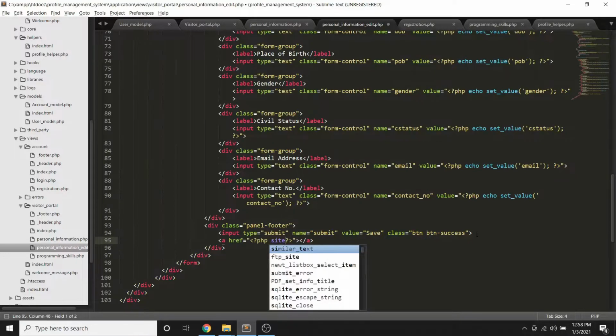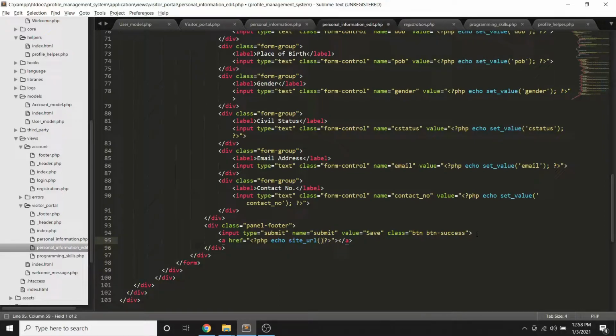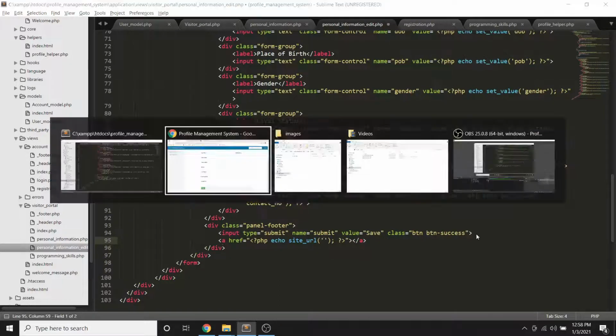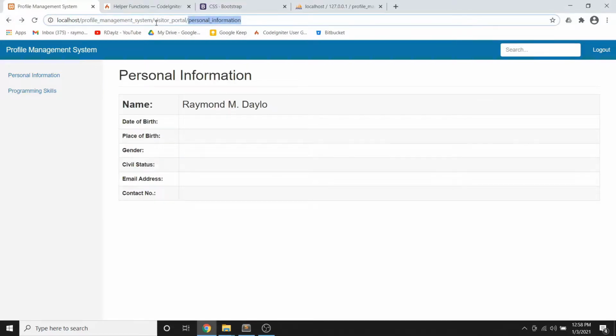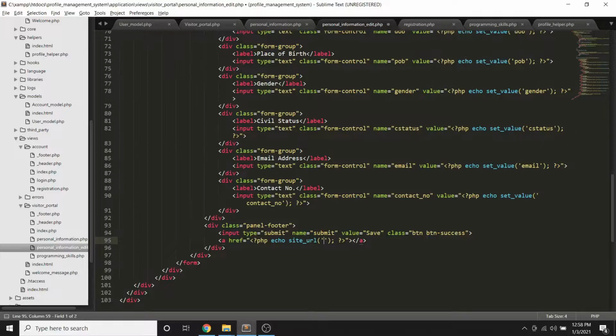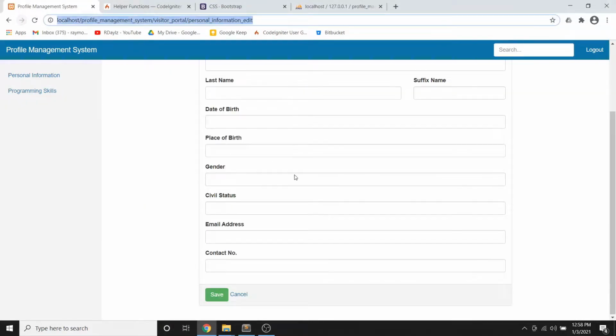So site URL, echo site URL. Yung cancel is babalik lang siya doon sa yung previous na page. So let me just copy this URI, paste it here. So yun. So lagyan natin siya ng pangalang cancel. So balik tayo. So yun.